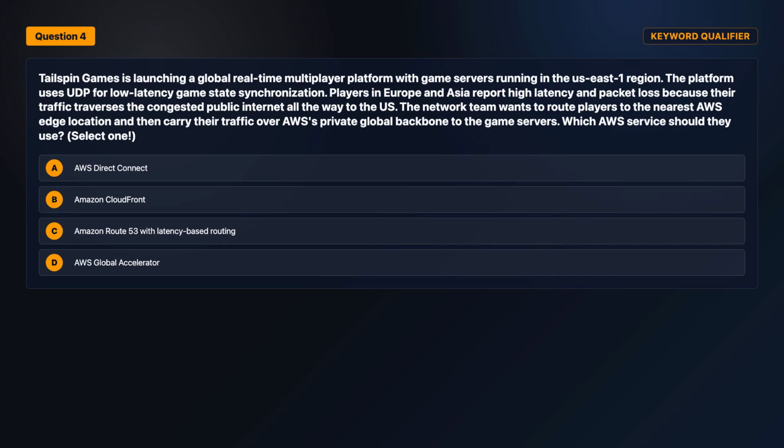Tailspin Games is launching a global real-time multiplayer platform with game servers running in the US East 1 region. The platform uses UDP for low-latency game state synchronization. Players in Europe and Asia report high latency and packet loss because their traffic traverses the congested public internet all the way to the US.